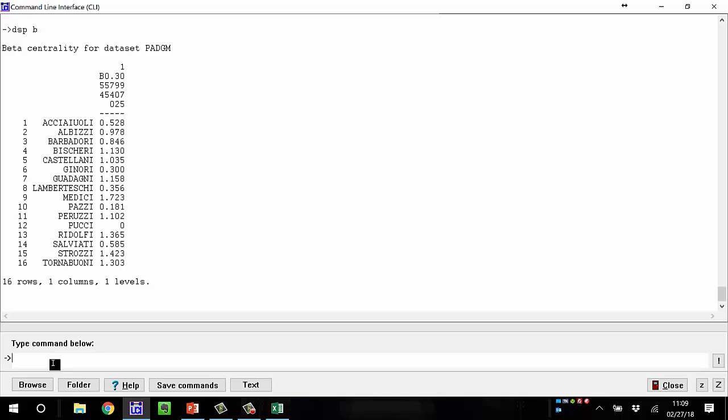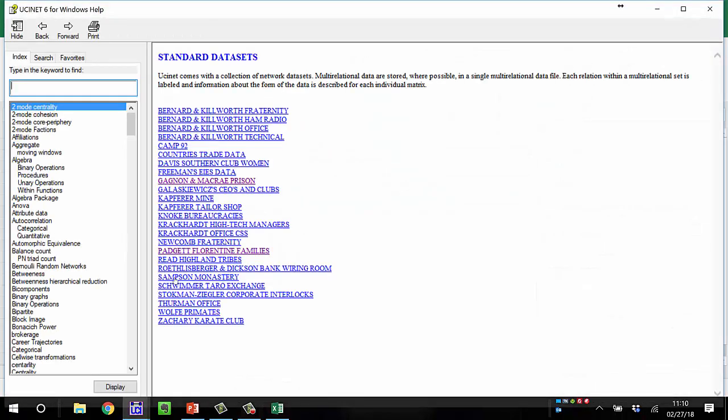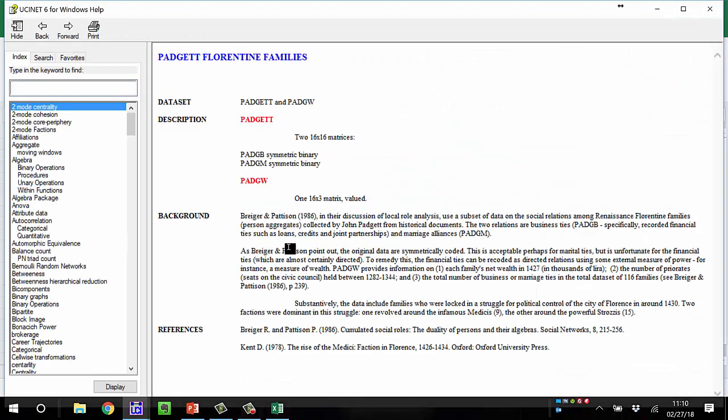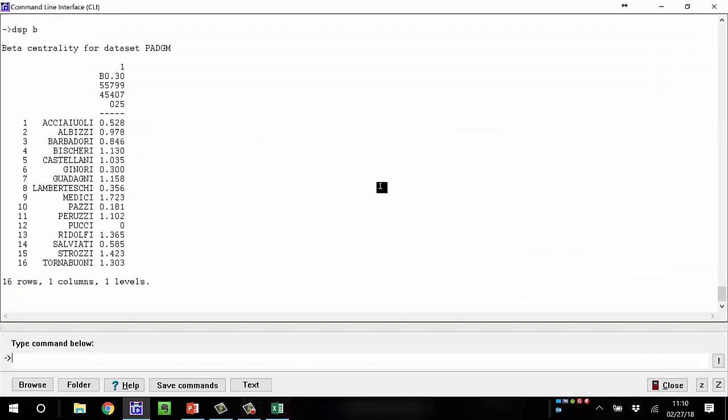And then I could correlate B with the wealth and number of... I just can't help it. I have to know what priors are. I go to help, standard data sets, Paget. The number of priorates, whatever, seats on the civic council. Okay. Seats on the civic council. So back to my CLI here. And I want to correlate this with the wealth and priorates.